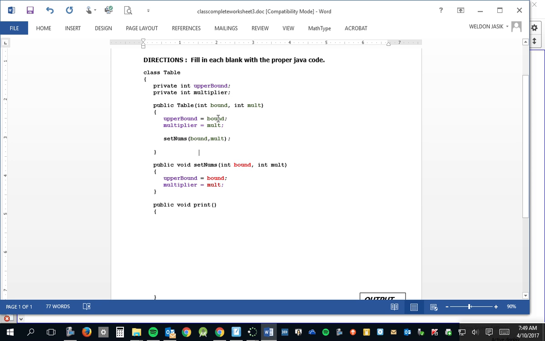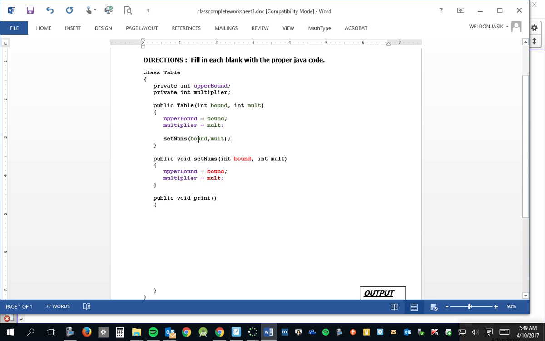And so I'm saying whenever we call this constructor, you can store it directly into upper bound if you want, and directly into multiplier. Or you can pass that job onto the set method, and then it would copy out of this parameter and into this other one. They have the same name, but they're separate variables. This one exists only inside of the constructor. This one exists only here. And so either one's just as good for our purposes.